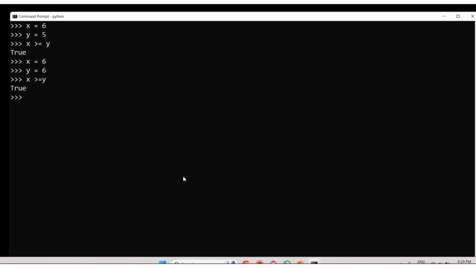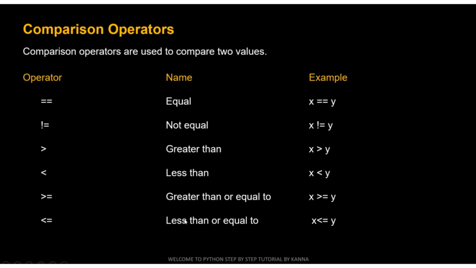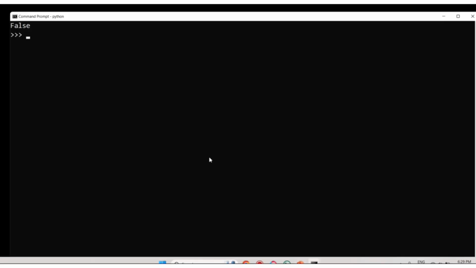Now x equal to 5 and y equal to 6. X value is less than y. So x greater than or equal to y returns false. It returns true if the operand at the left side is greater than or equal to the operand at the right side, otherwise returns false.